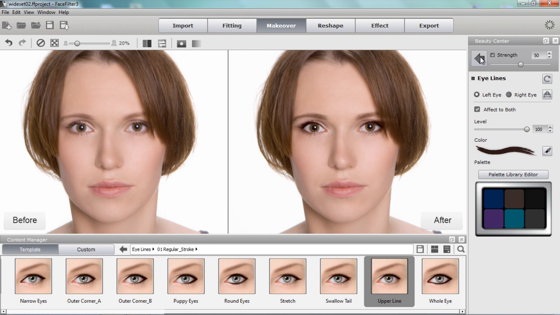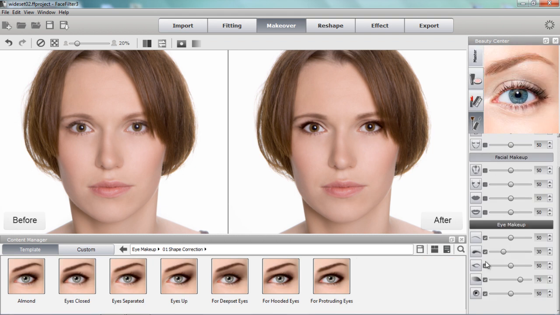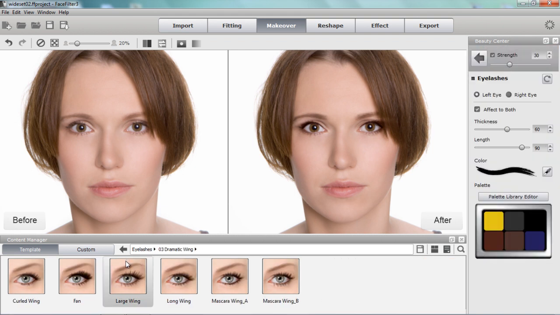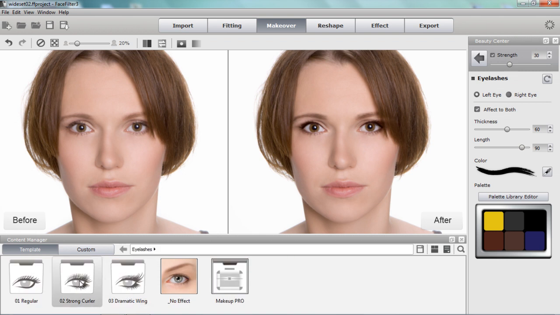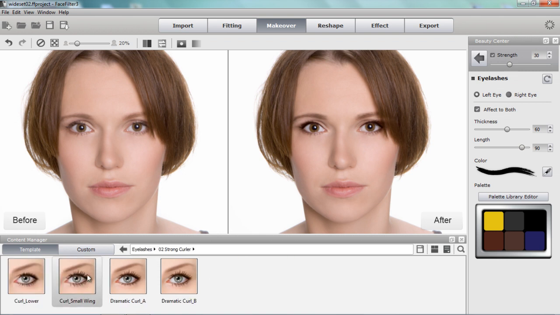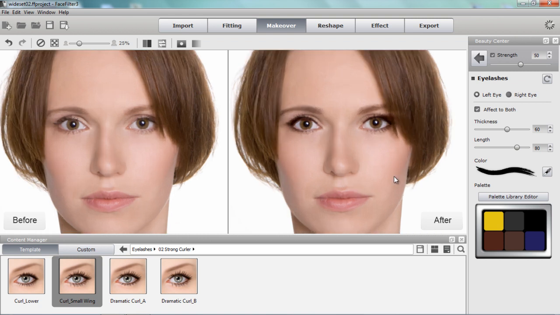Now in the beauty center, I'm going to go back one more time and we'll apply some simple eyelashes. For the eyelashes, we want to choose a strong curler. These curler templates are more up and down. They don't stretch out as far as the mascara templates do. So we can choose something like this curl small wing. You can see that focuses on the upper eyelid and a little bit on the lower eyelid, but doesn't stretch out too far. So that's exactly what we want. And of course we can adjust the thickness of that, increase it a little bit maybe, and decrease the length if we so desire. But let's choose something around 75.